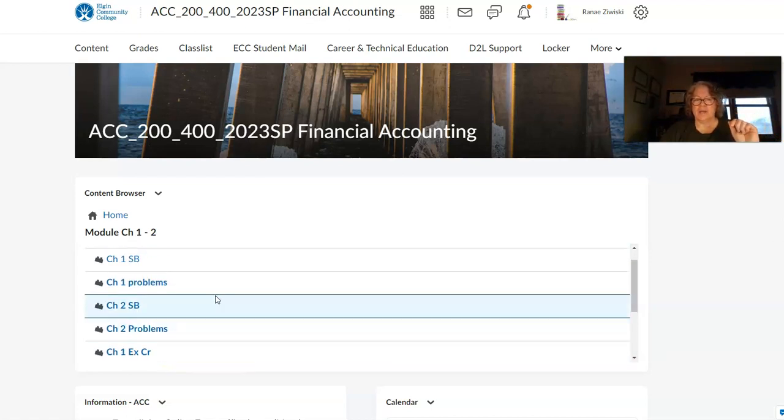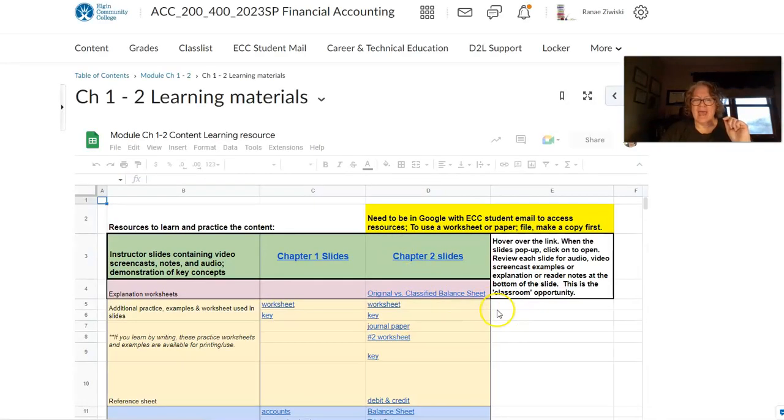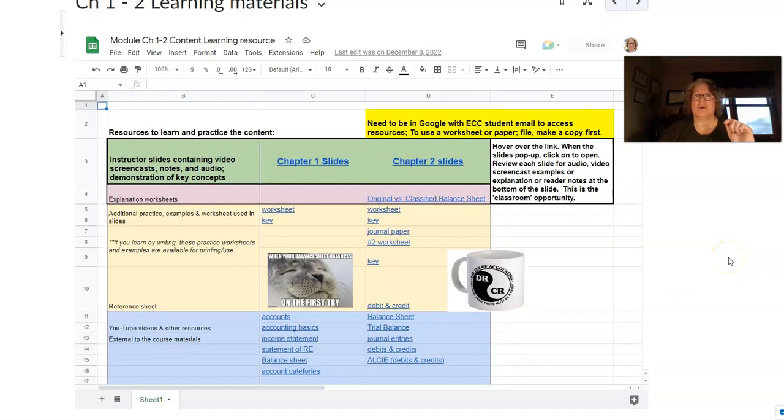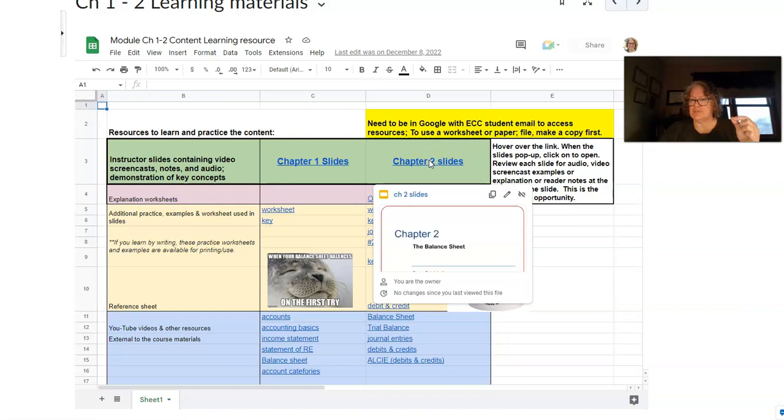So let's go to the learning resources or learning materials first. So I'm going to click the link, and hopefully a very colorful worksheet will show up on your screen. This is the link to the learning resources. So besides the ebook, which you have access through that launch and through the individual chapters, you have slides. You can see here up at the top, there are slides for Chapter 1, and as soon as I hover over the link, the slides show up. And there are slides for Chapter 2, and as soon as I hover over that link, those slides show up. So I'm going to click on the Chapter 2 slides.